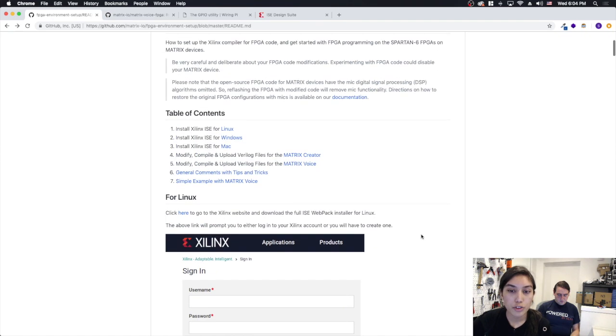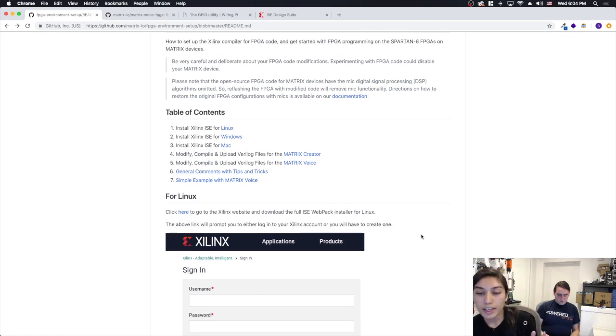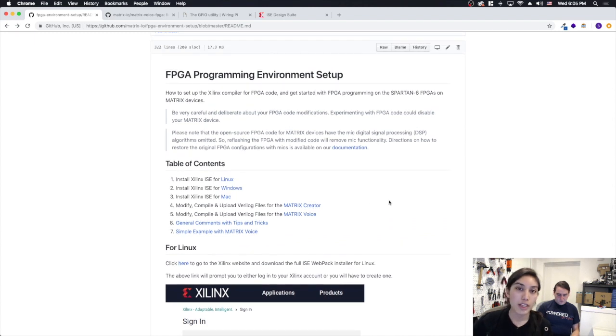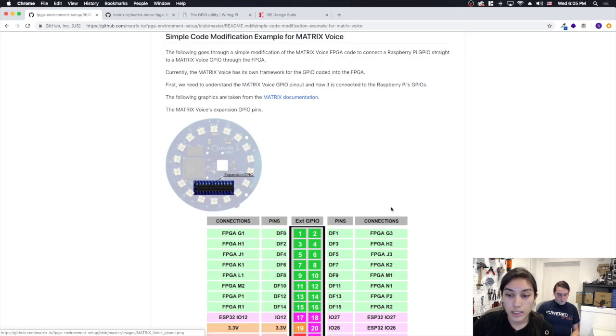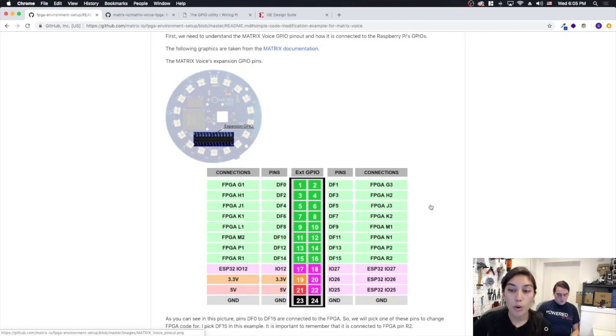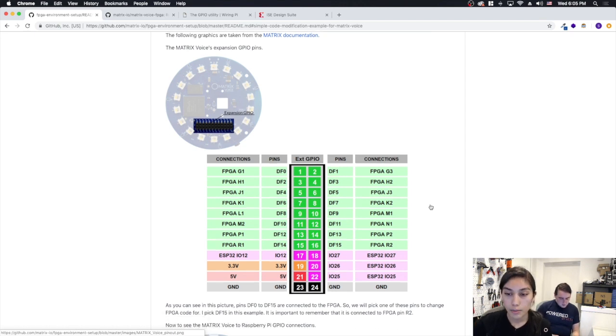So I guess we can go straight into the simple example I had. Honestly, it doesn't have too much utility, because basically what we're doing in this example is connecting a wire from the Raspberry Pi GPIO directly to a Matrix Voice GPIO, exposing the Raspberry Pi GPIO. Because if you don't already know, the Matrix Voice GPIO has its own framework. In the FPGA there's code so that the GPIOs of the Matrix Voice are their own. They can be programmed using our libraries, not directly through the Raspberry Pi GPIOs.